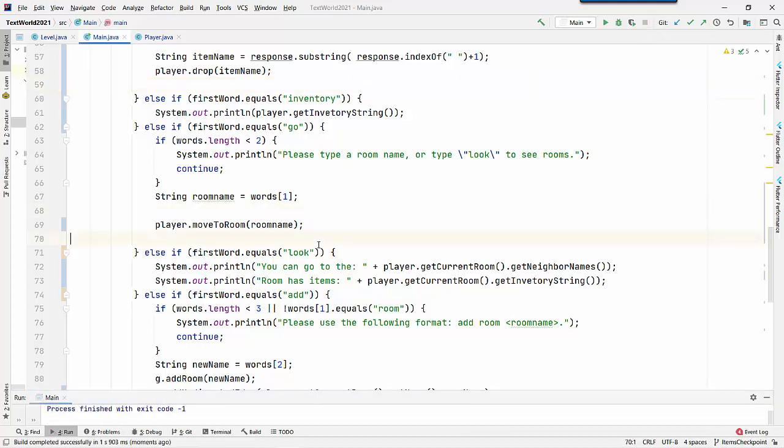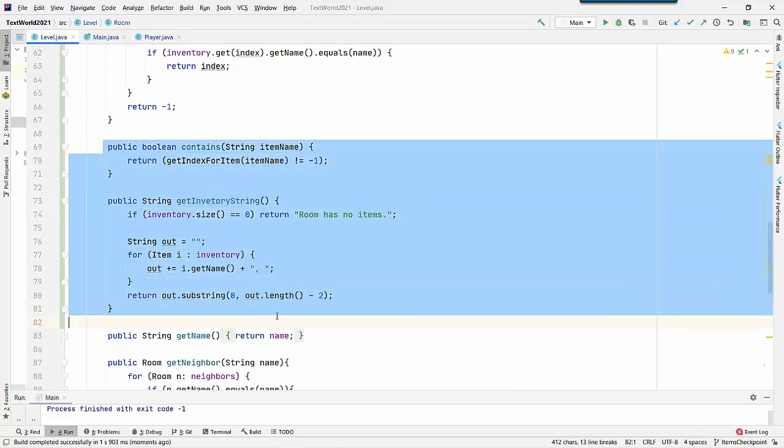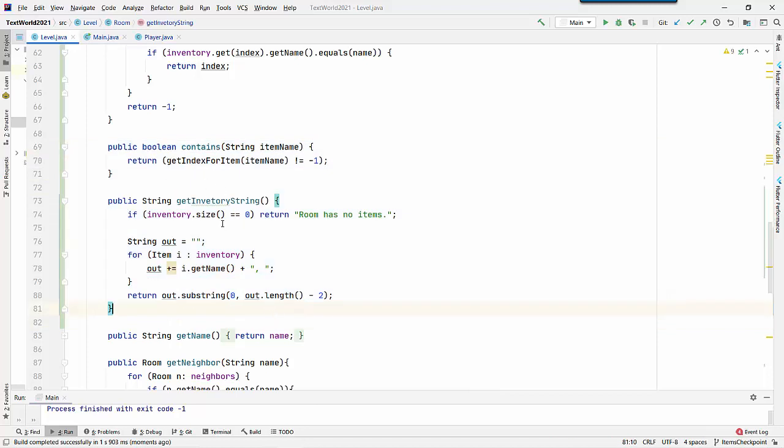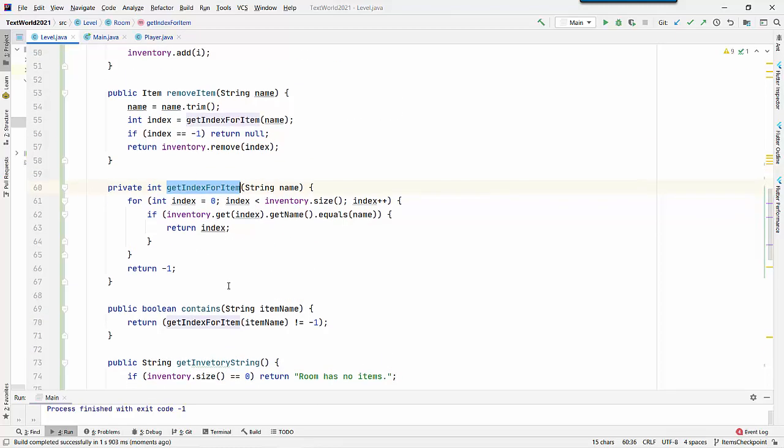So now at the end of this, let's take account of what we've done. One thing I noticed here was this idea that player and level are both containers for items led to me having to re-implement the same methods over and over again for both level and player. They both have a contains, and they both have a get inventory string, and they both have a get index for item. I don't really like that. So one thing I want to do is create a new class that's going to represent a collection of items, and all of these methods would go in there. I guess that would be one option.